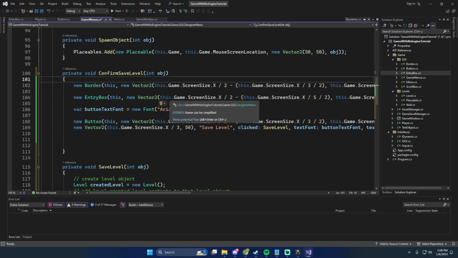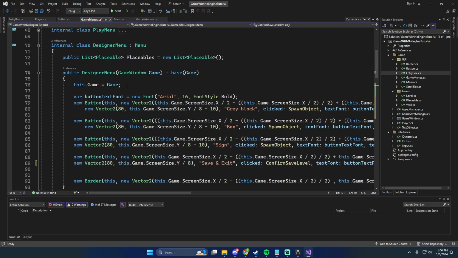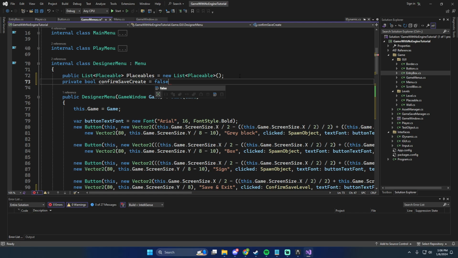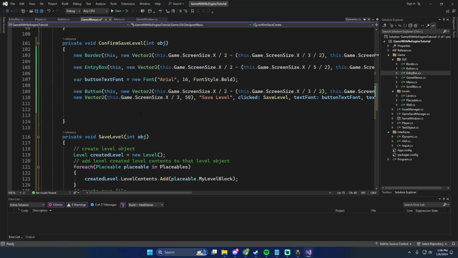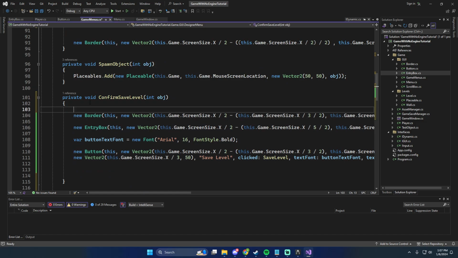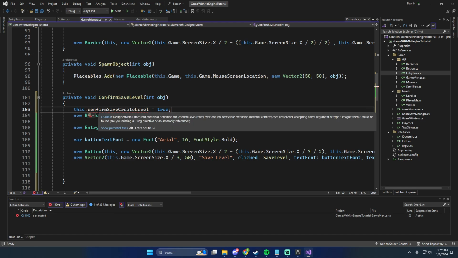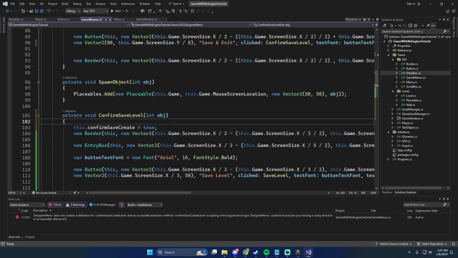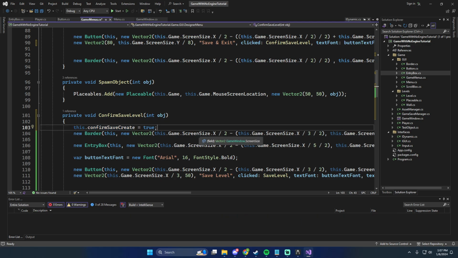So we'll say private bool menu create save confirm save created equals false. We'll say just not confirm save create. Why is it I save create equals true, not level? I don't know where I got level from. Oh, well, hold on. We'll put this at the end.